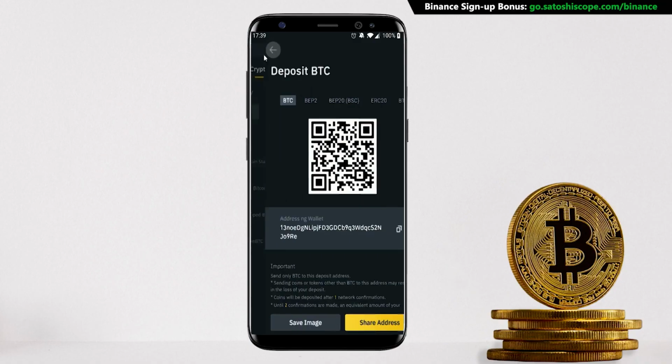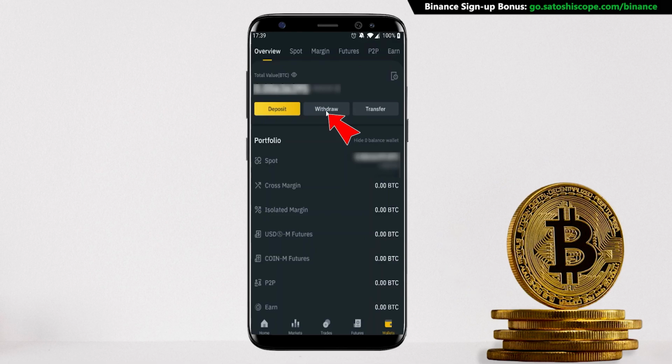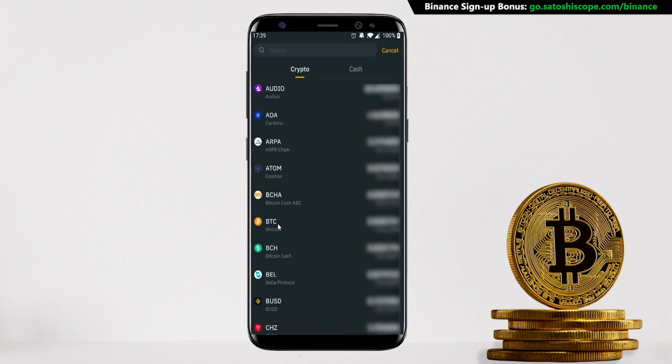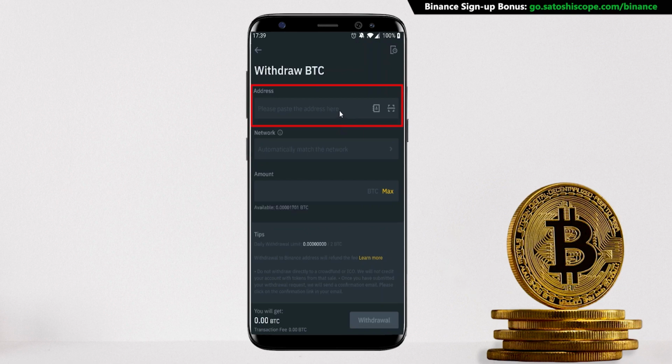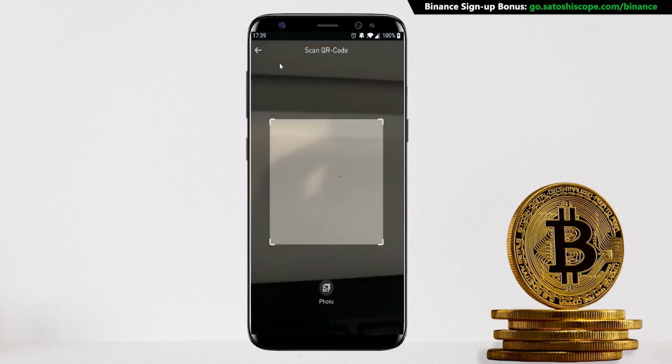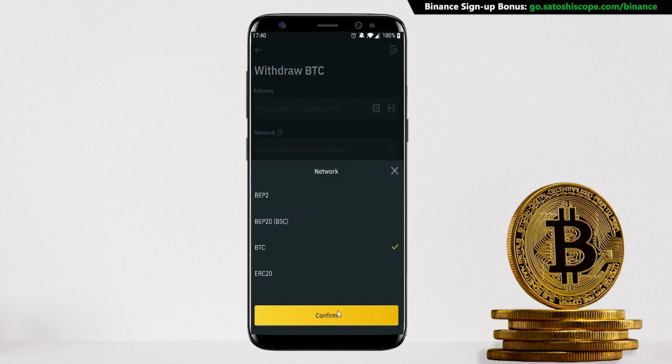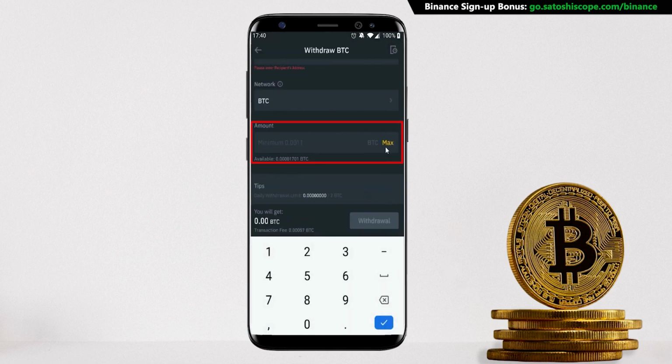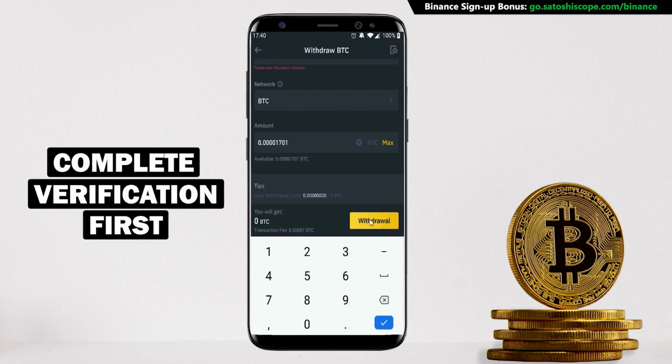So you just go back, click on withdraw from your overview page, select the crypto that you want, for this example Bitcoin, and now you just need to put in the address that you want to withdraw to, or you can scan the QR code if you have one. Now choose your network, click confirm, add in the amount that you want, and if you're happy, click on withdraw. And you'll have to do some verification before the transaction will go through.